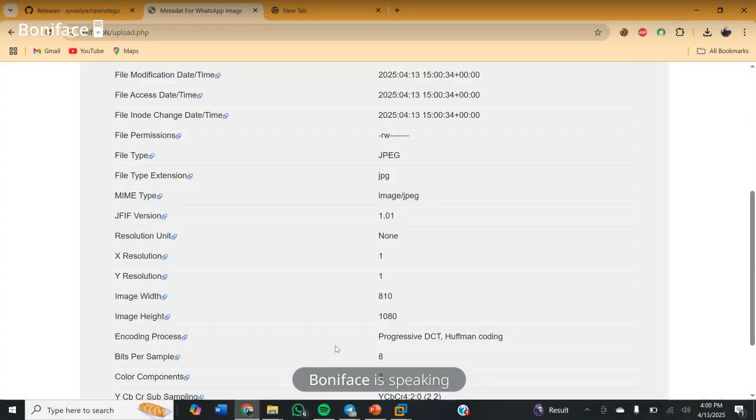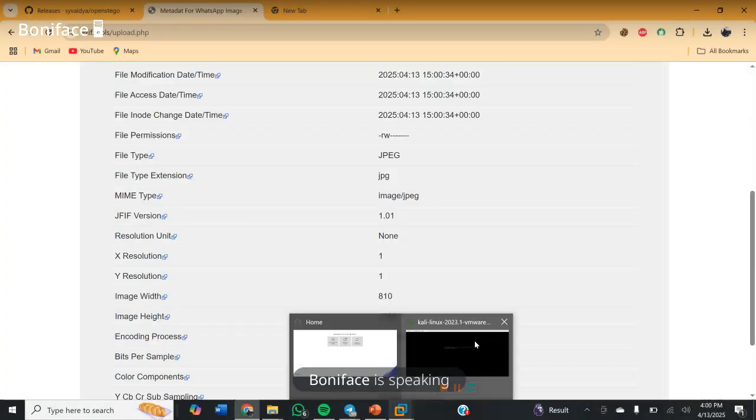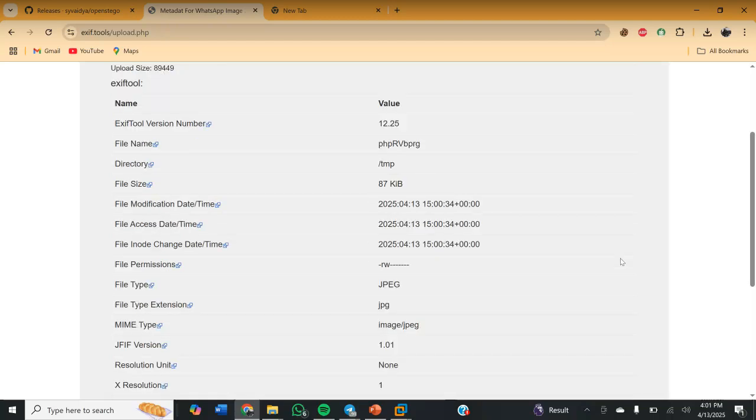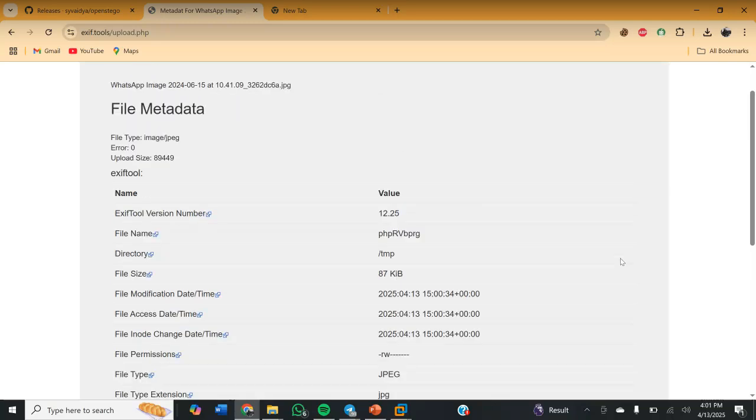Everything that you're seeing here, you can also see it on your Linux. You don't need to connect to the internet before you will get all the information. But that's what is not working for us.